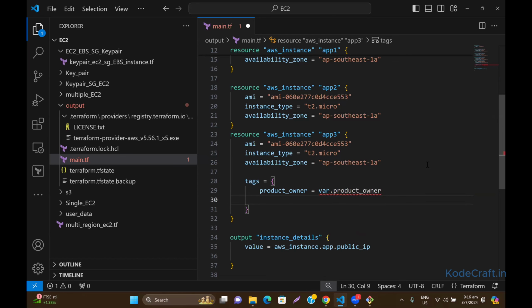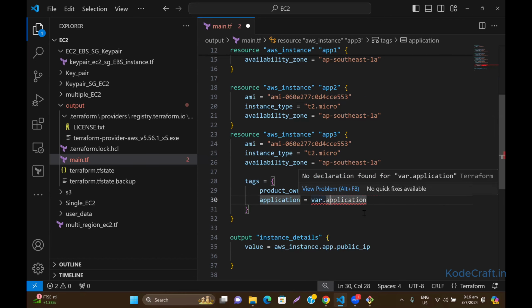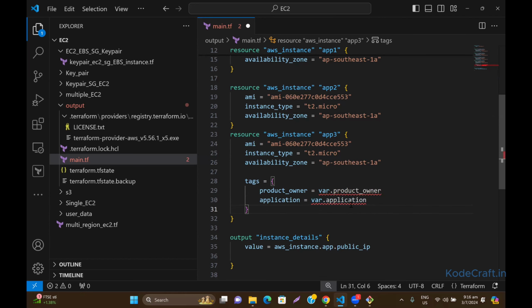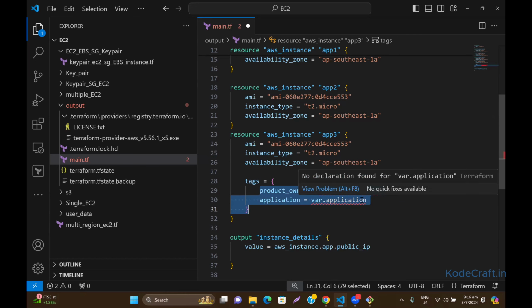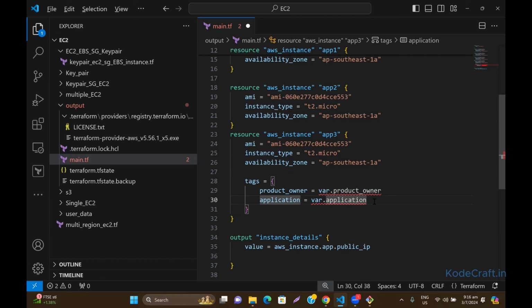Again, maybe application, where dot application. So since I'm defining like this, I will have a variable block for this particular application. Like this, we can have multiple tag values. All these things will be variabilized, and then we will be passing values from the variable blocks.